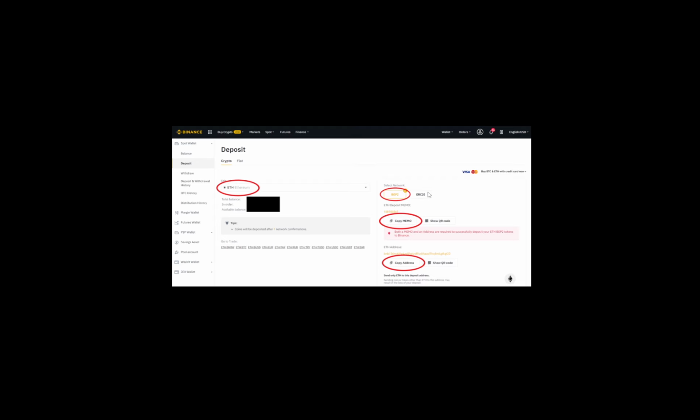It's crucial to select the exact network that corresponds with the one you're using on your sending wallet. If you're using a wallet such as MetaMask or Ledger, matching the network is absolutely necessary to avoid any permanent loss of funds. Once you've chosen the network, it's time to grab your ETH deposit address.